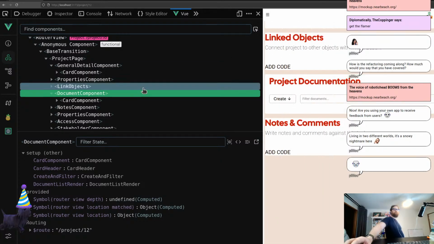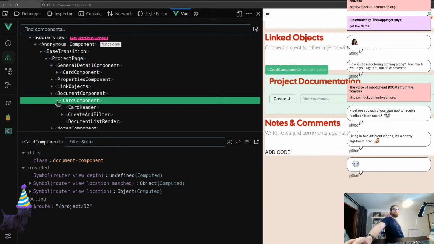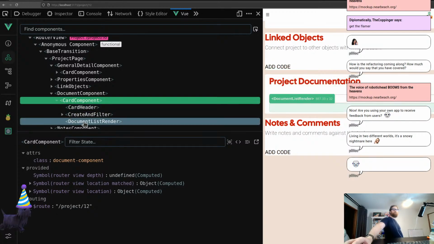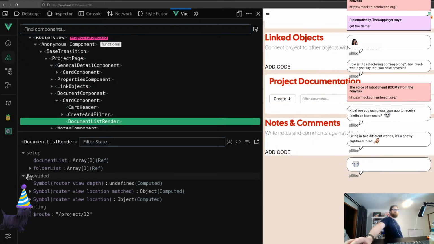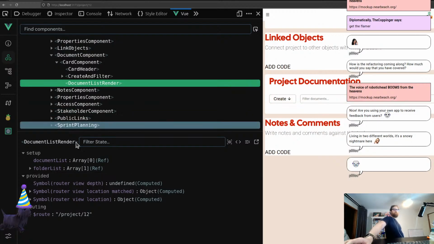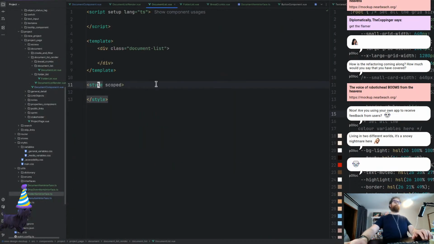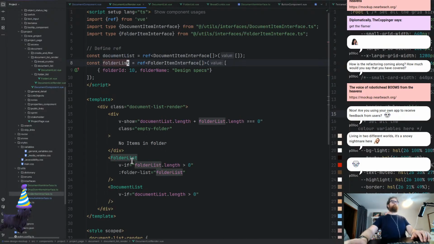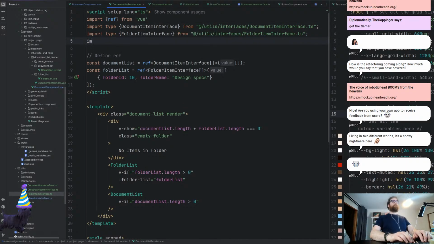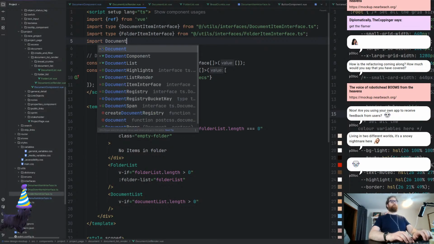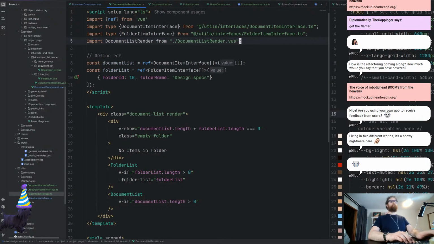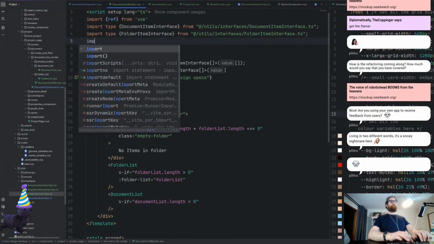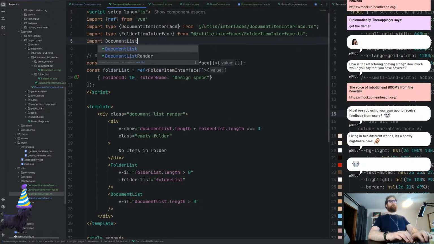I'm just going to edit that over there. So we've got the document component. That's part of the card component. And then we've got the document list renderer. So we've got the folder list. I haven't imported it. Yeah, have it in. No. No, haven't imported it. Okay, import document list. Import document list from.